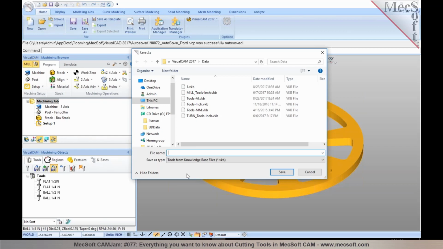So in this particular case, I'm working in inch units or English units. So the tools that I've defined are also in the same units in here. So I'm going to go in and save the library. Now by default, the tools are saved under the data folder. Now the data folder, a lot of us might be wondering where this data folder is located.